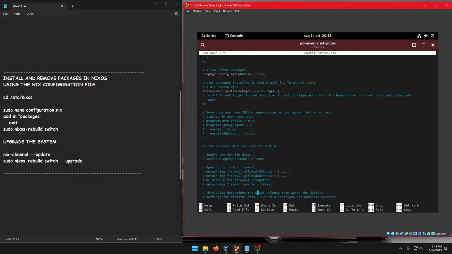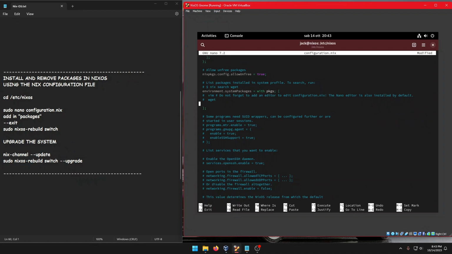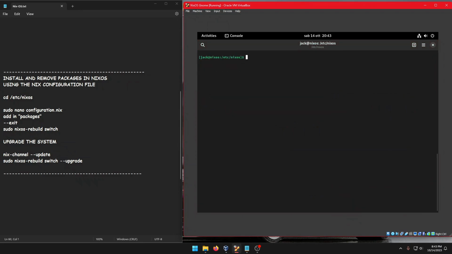And here are the packages, environment packages. Here we can add a new package, for example htop. We save, and we type the command nixos-rebuild switch.